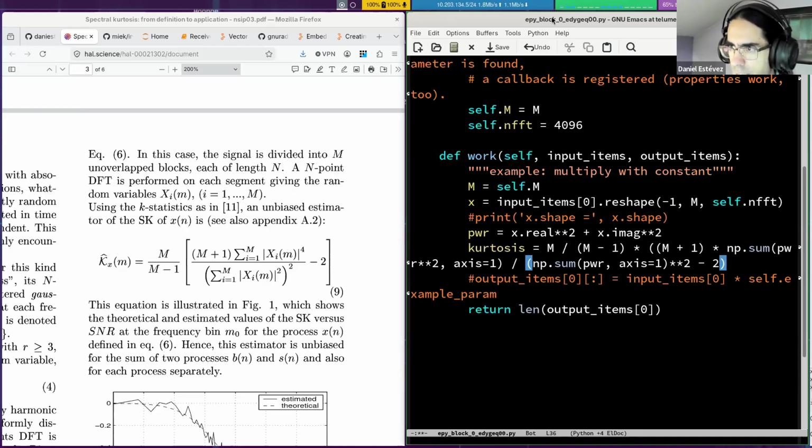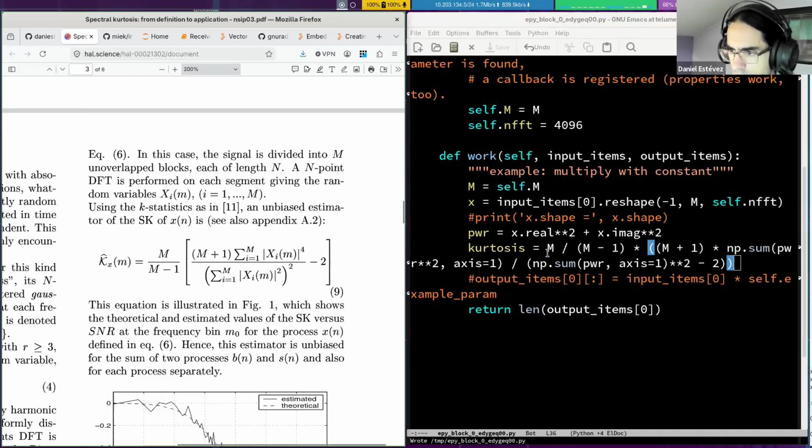So I think that's correct. Let's look at it again. So I have this quotient. I think I'm missing a closing parenthesis. Yeah, that's right. So I have this quotient at the beginning, m divided by m minus 1, then big parentheses.